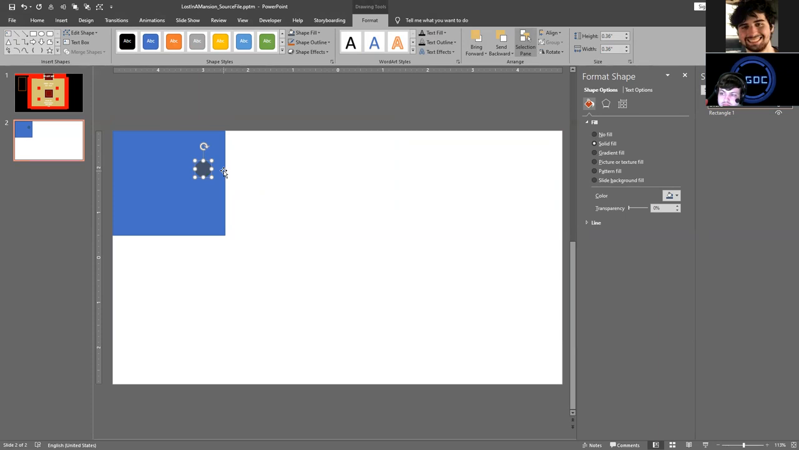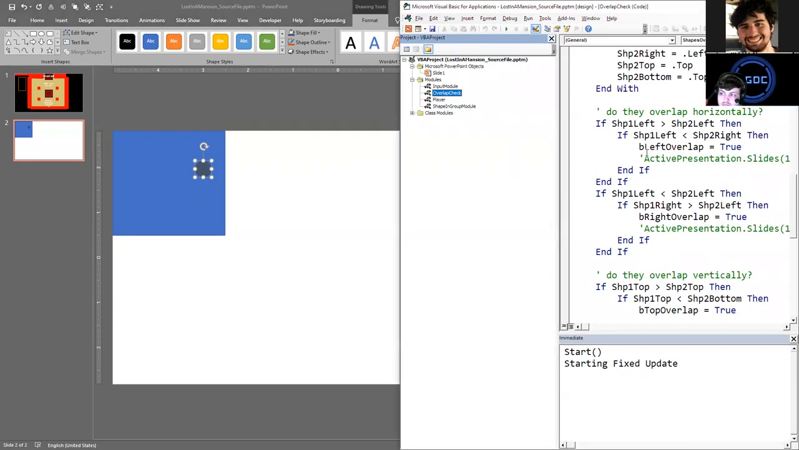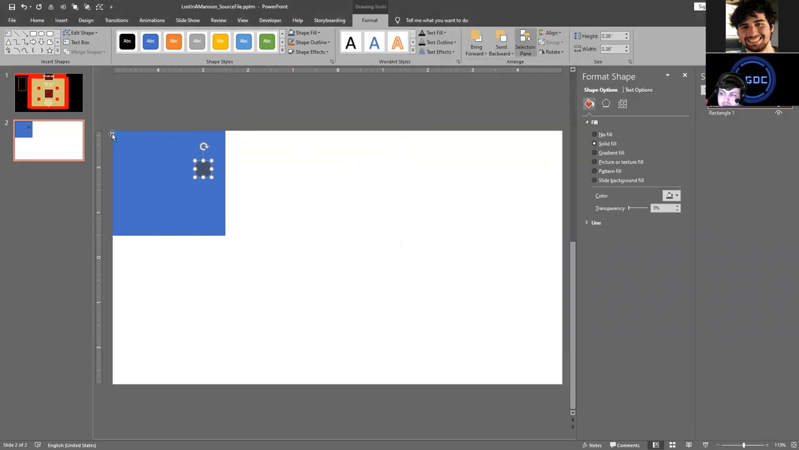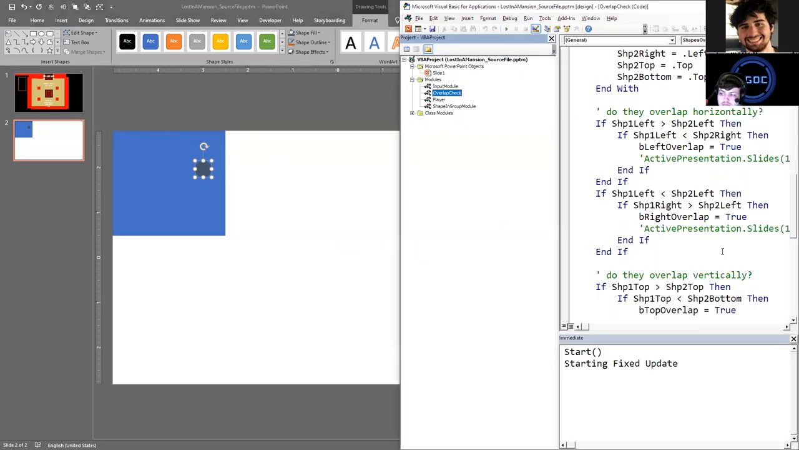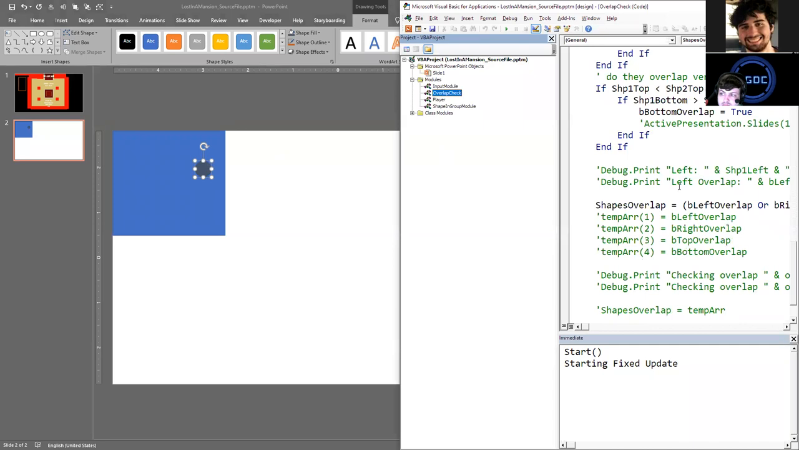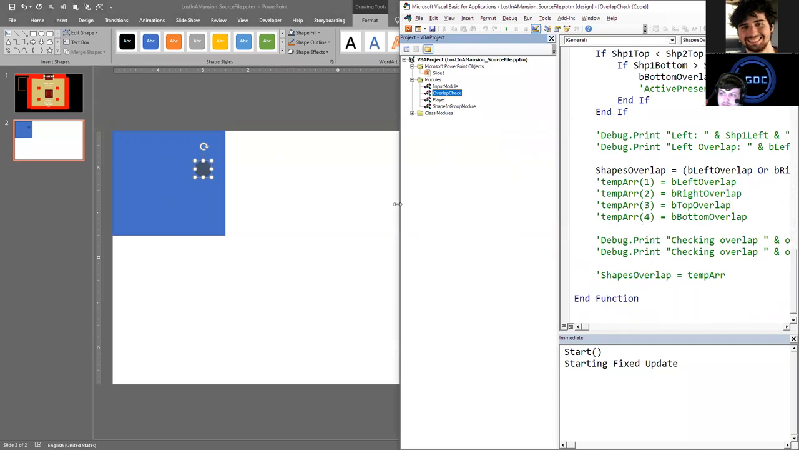So that's just what all these if statements are doing. It's just checking whether or not I'm within the bounds in here. And if I am, then I am overlapping and it just returns the Booleans for that.